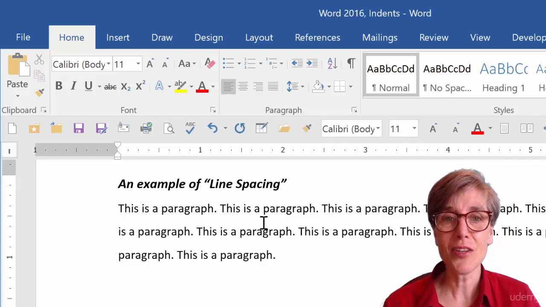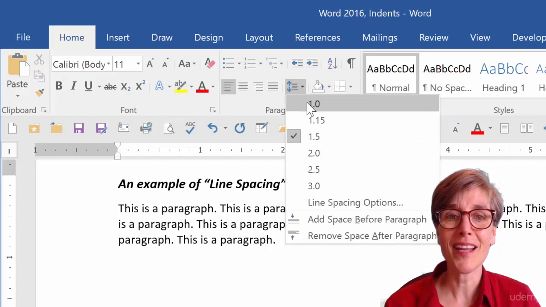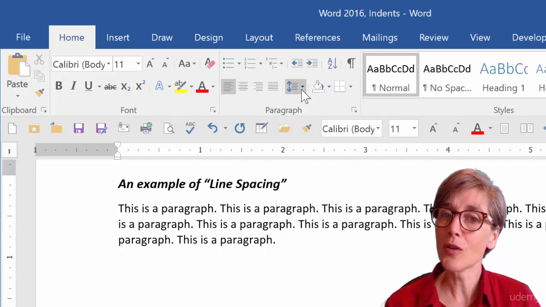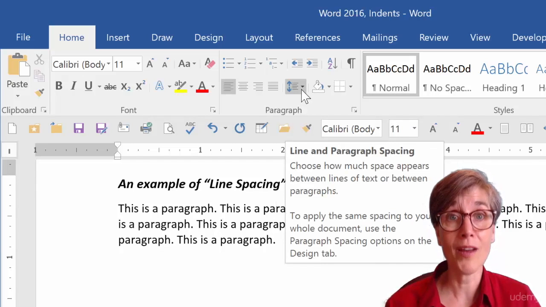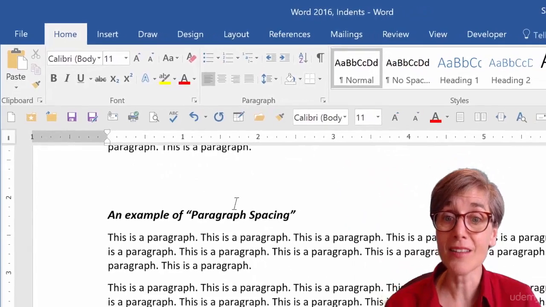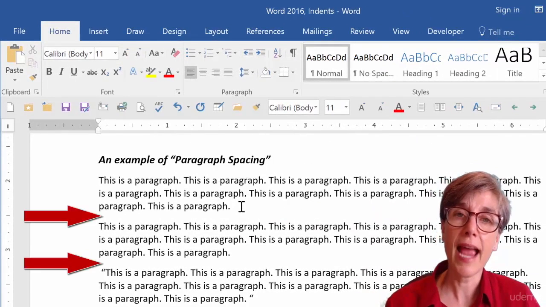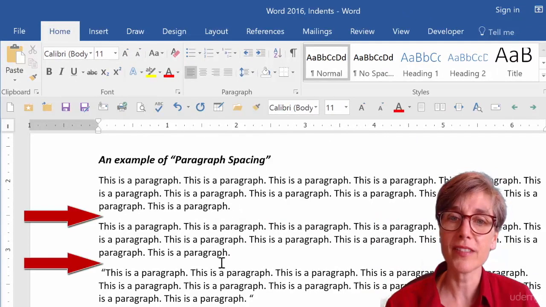So anyway, just so you know, there's 2 ways to do it, on the keyboard or, of course, on this little button, and you can change it right there. The keyboard only has limited features of 1, 1.5, and 2, whereas this has quite a few. All right, that's line spacing. Now let's go to paragraph spacing. Paragraph spacing is basically how much room between the paragraphs, all right?